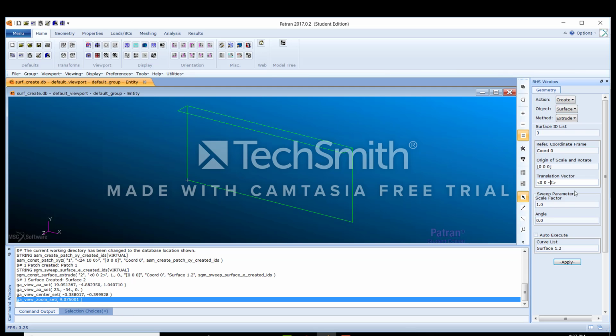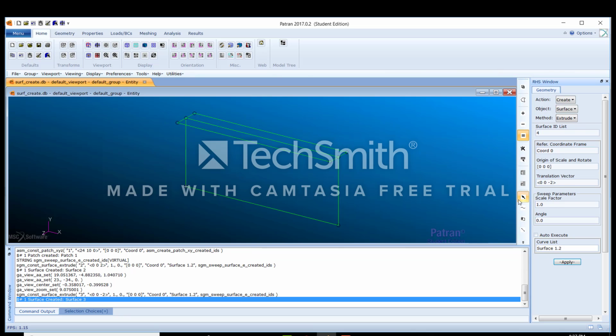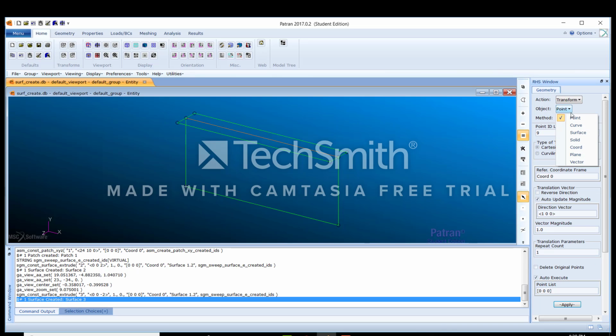Now we're going to extrude another surface. It is the same, but to the other side. Now click auto execute. Okay, now we are going to transform surface and translate to move the surface that we have up.